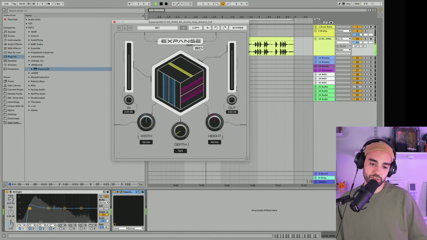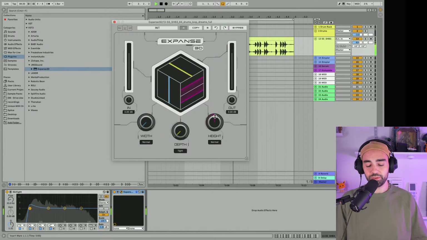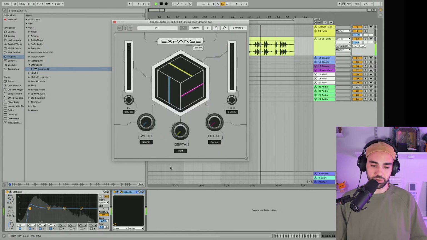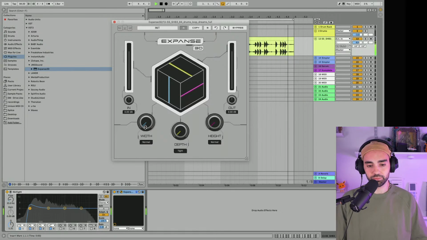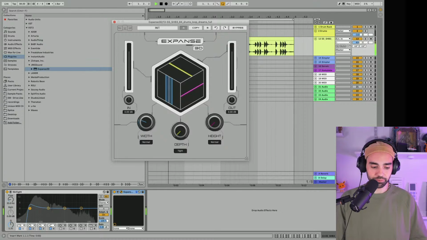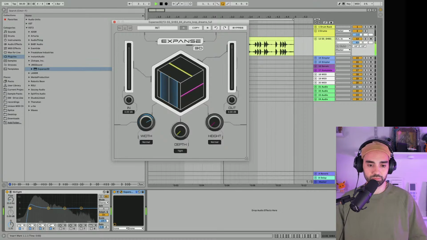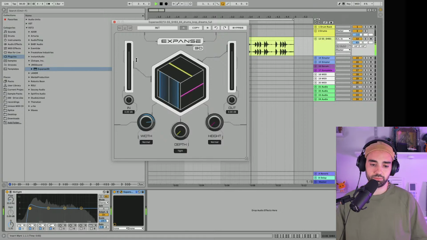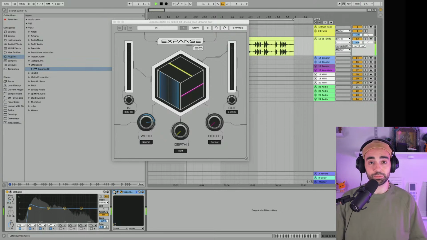And what I'm going to do is bring each of these knobs down and let's dial them back in. So again, we're back to dry. Let's bring up the width. That before and after is pretty drastic.